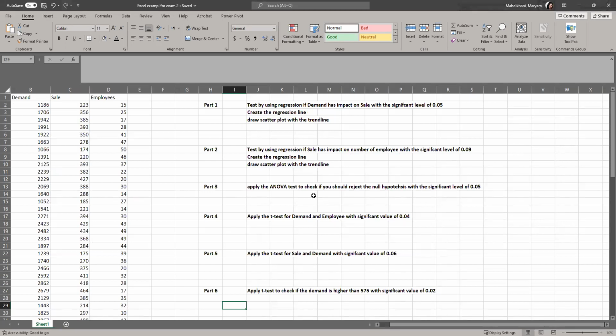So part one says test by using regression. We can see clearly the word regression here. If demand has impact on sales with a significant level of 0.05. Remember, when it says something has impact on something else, it's basically X has impact on Y. So demand is X and sale is Y. Create the regression line, draw the scatter plot with the trend line. So I'm going to do this.